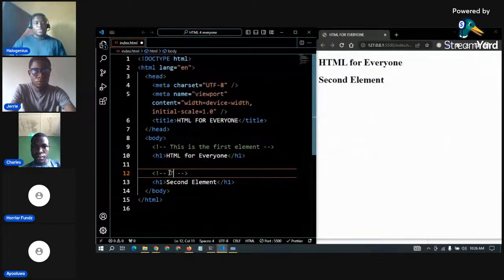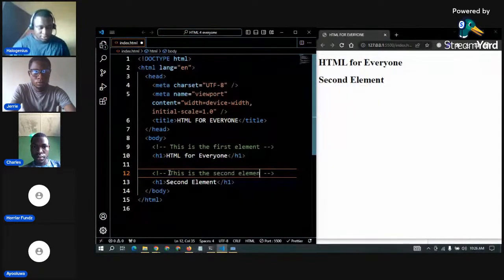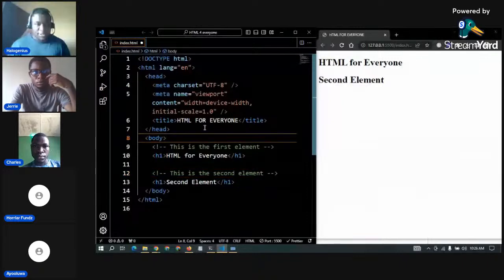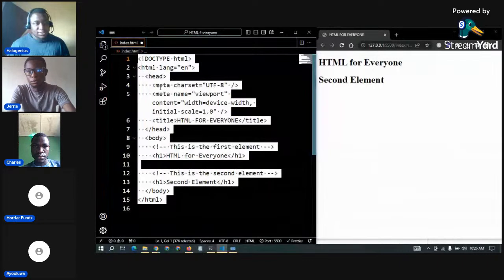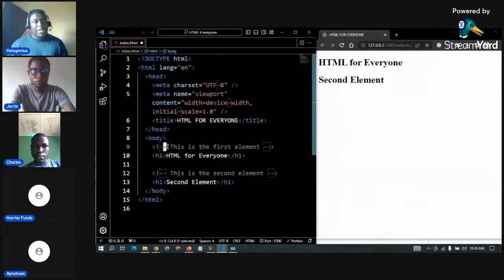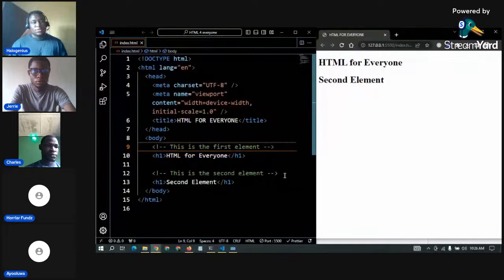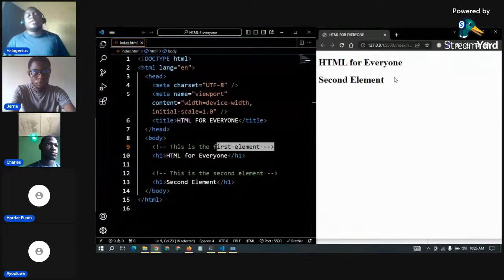So this is the second element. You can see that the web browser, even though I'm supplying this HTML document to it, is taking every other thing into consideration, but it is not taking my comments. This first one and this second one, it is not taking them into consideration. Why? I'm using comments for them. If I save this, you can see that it is not bringing this up on the web page itself. So that is one.